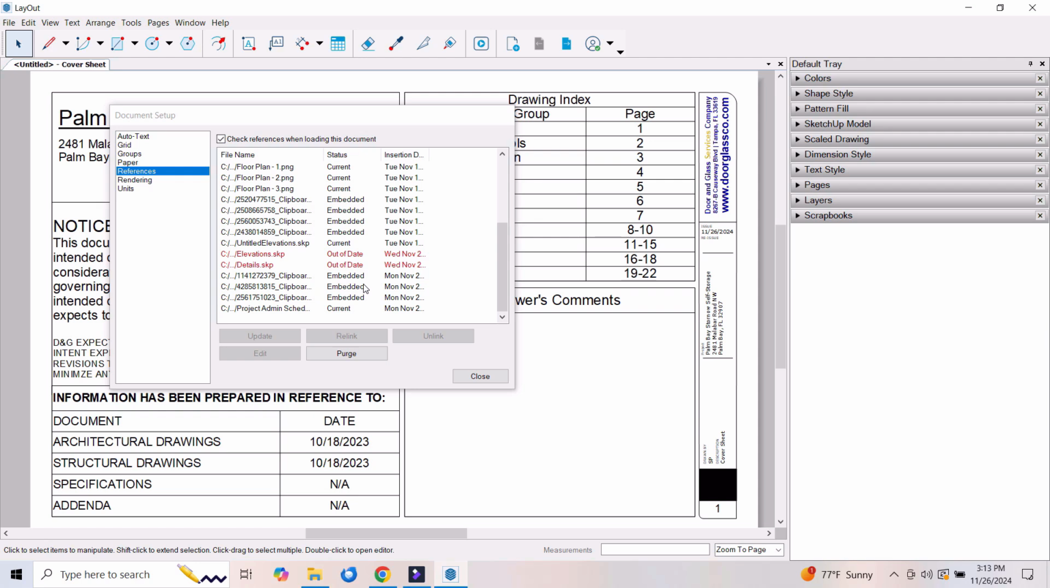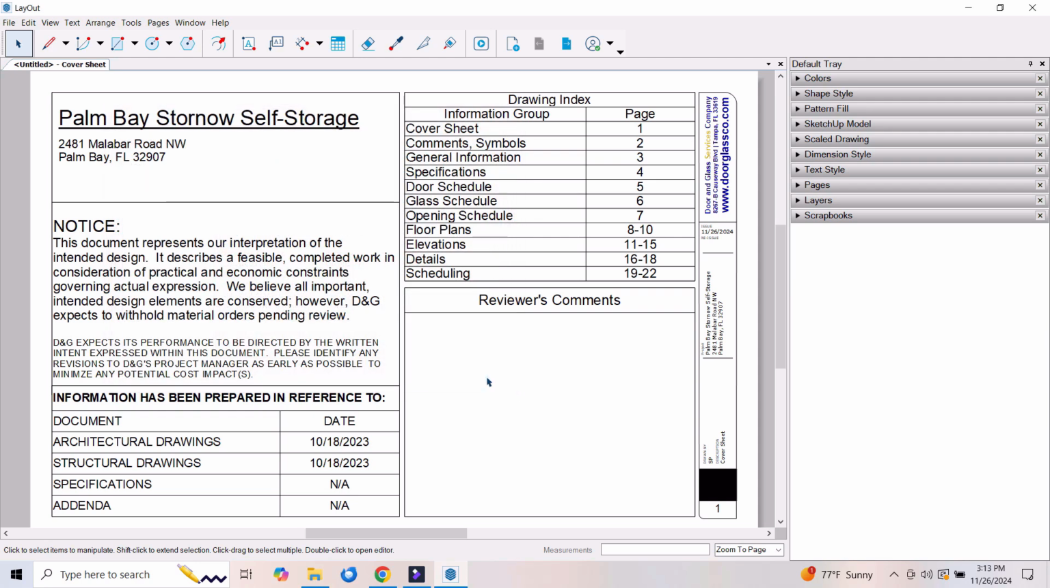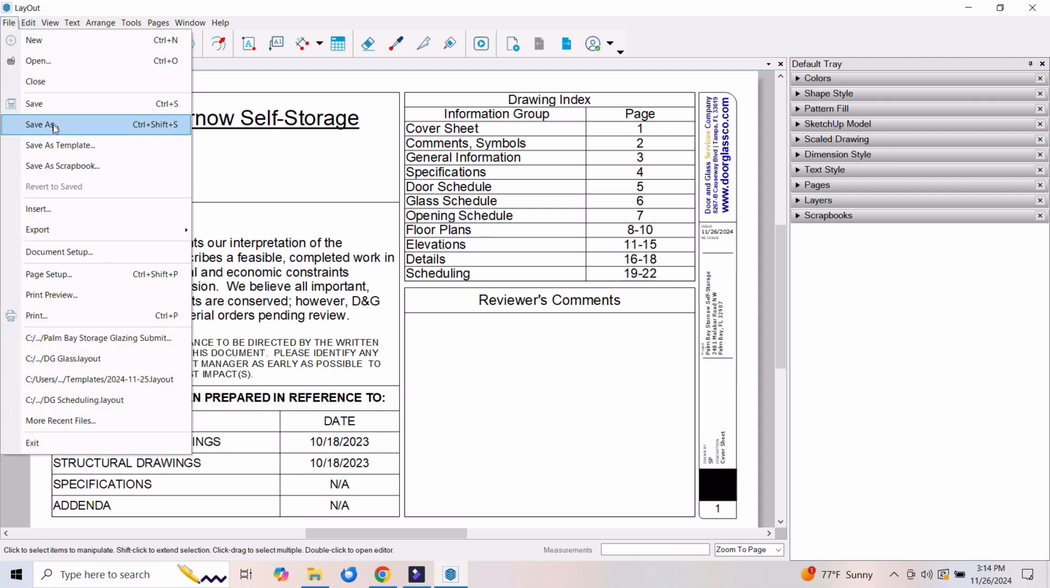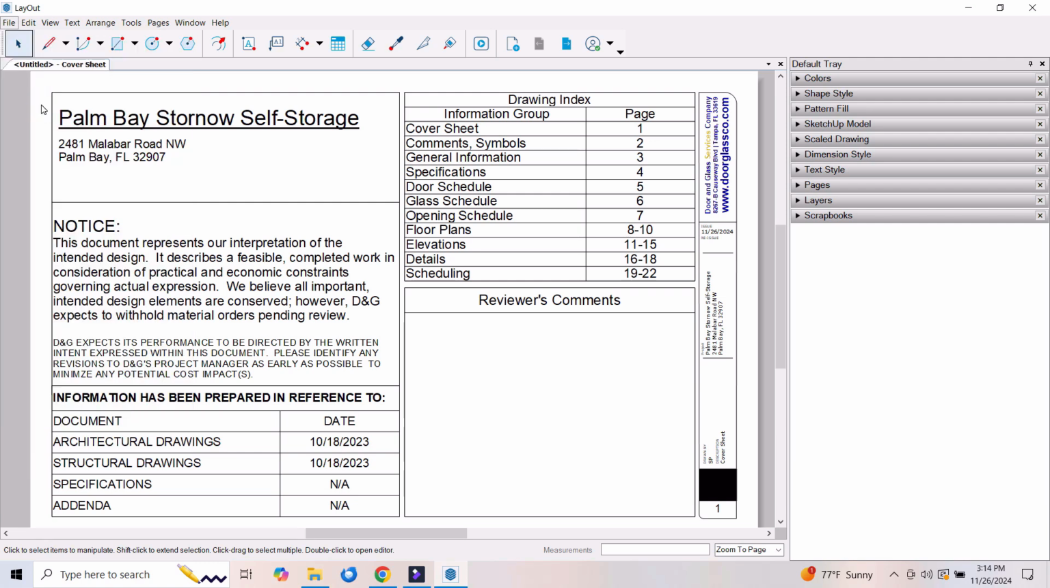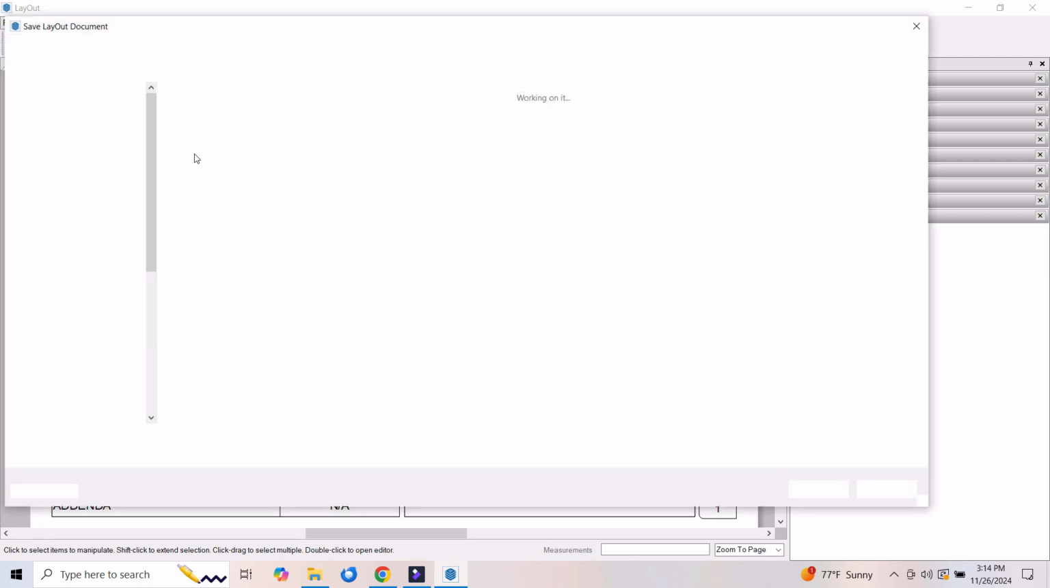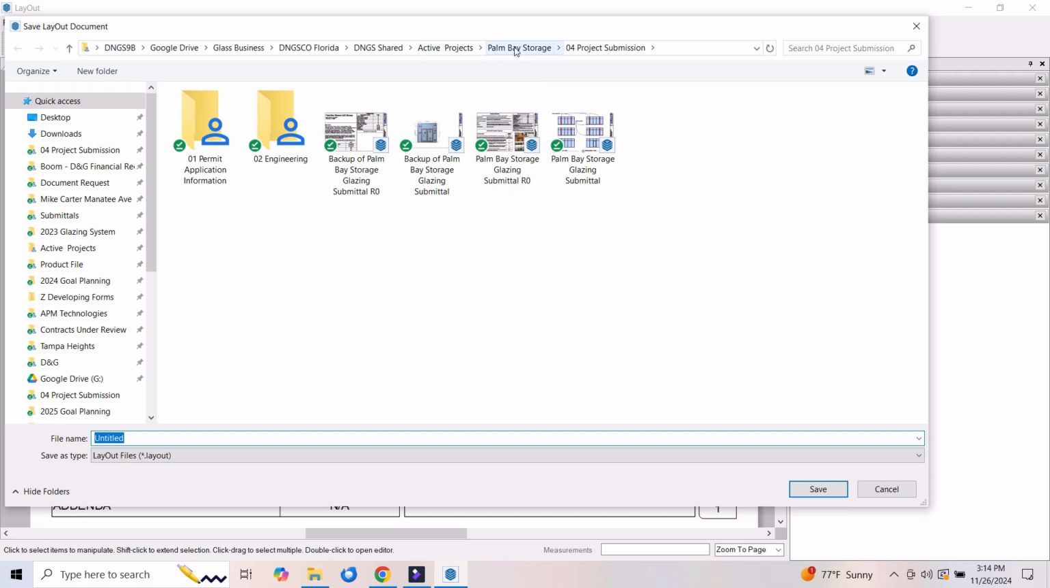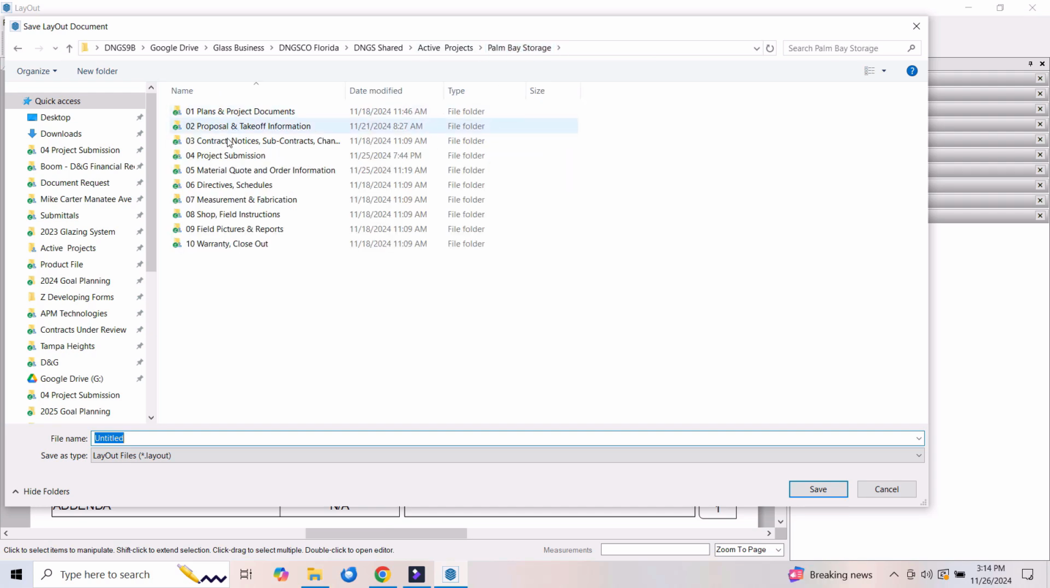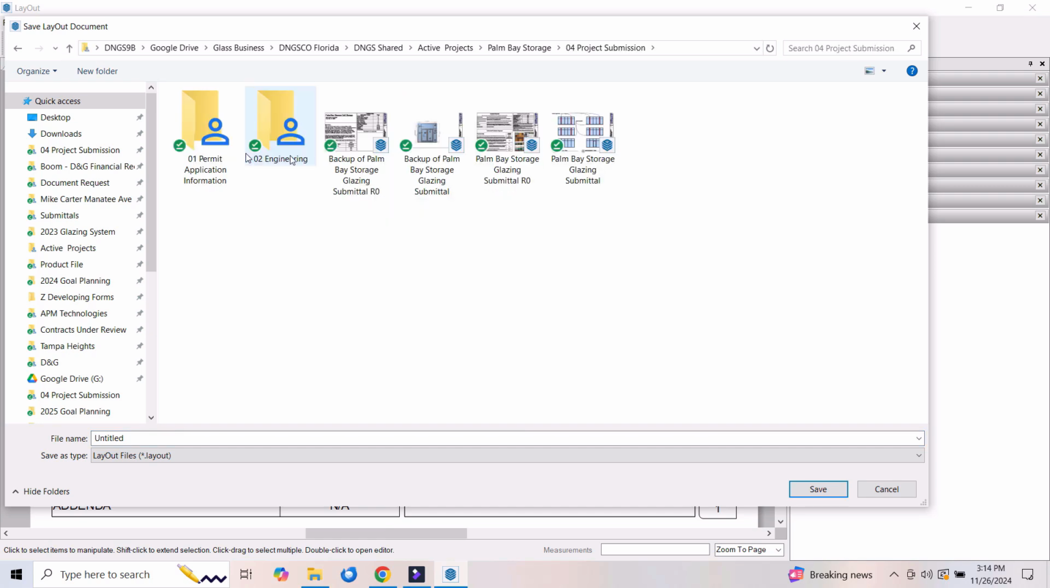We could update them. We don't have to. Whatever is included in the document is still here. Now, I'm going to go File, Save. I want to save this. I just opened a template. I need to save it. I'm going to go to the project folder, to the 04 project submission directory, and then I'm going to save this as project name, glazing, submittal.